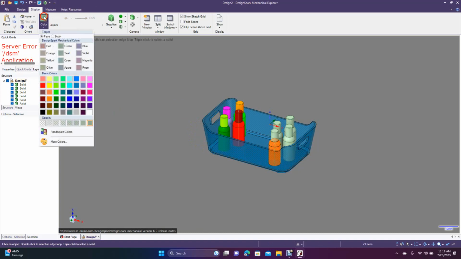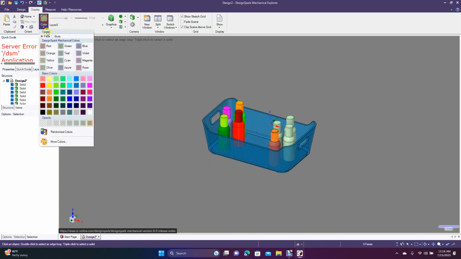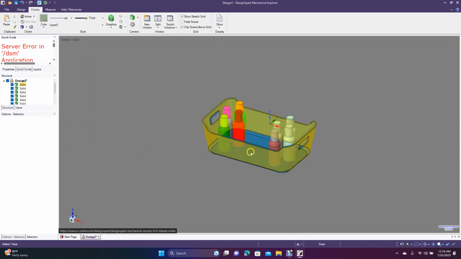Come back up to color. We'll do that. Let's just do that brown there. Two clicks to get the lid. Then we'll get a maybe let's do maybe a gray color, a dark gray for that one. Okay, now we'll go get these two here.